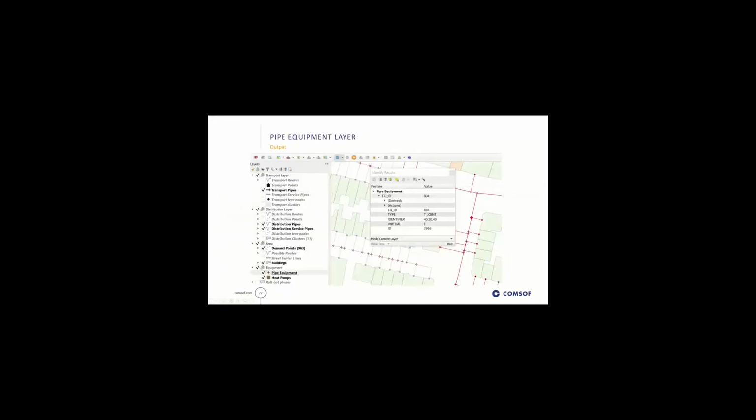In the QGIS view, there is a new layer called pipe equipment. So you can see the layer here. And you can see the T-joints are little X's, little crosses, in the map view. If you would like to check more information, here I have the identify results, just using the identify tool to see their attributes and all the information about them.